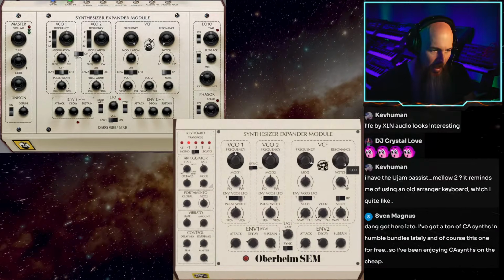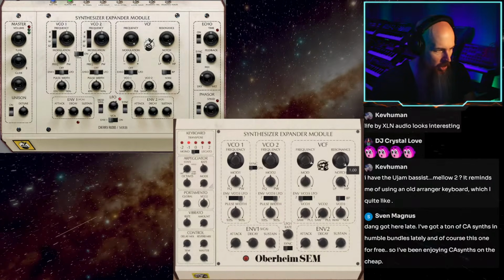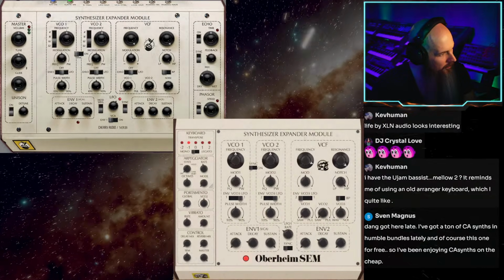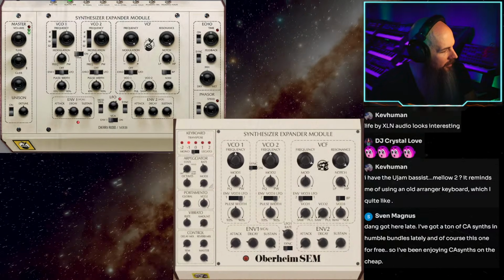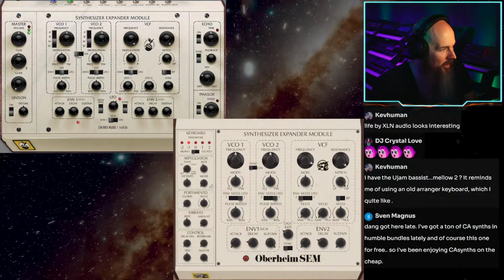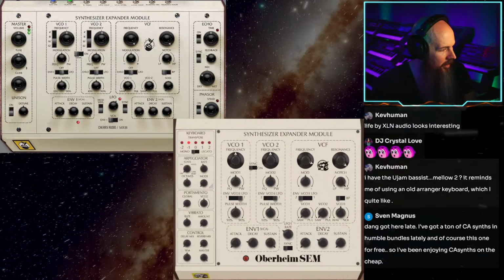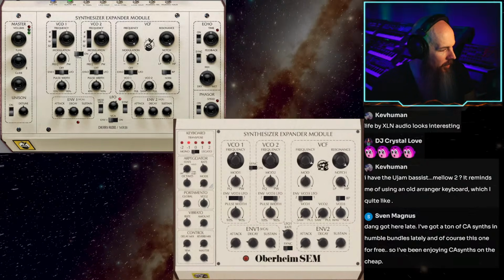Let's increase the resonance to 100%. GForce. Cherry. Not close. Back to GForce.